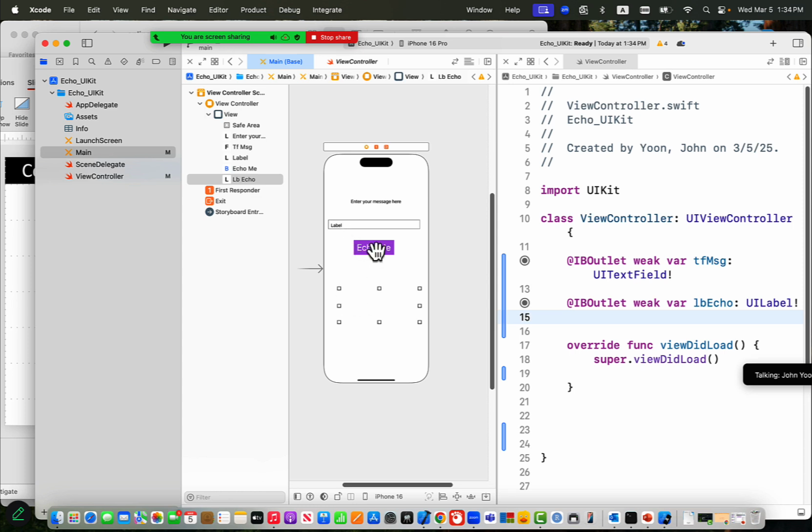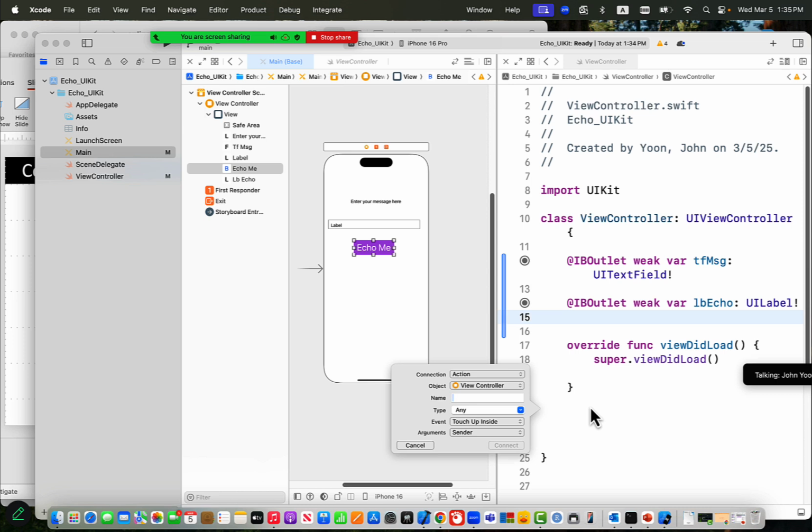So holding down control and the button. The button needs to be below that function. Is it mandatory? No, not mandatory. In this way, you can read your code better, right? So bring that there. The connection should be action, right? It's called action, not outlet.